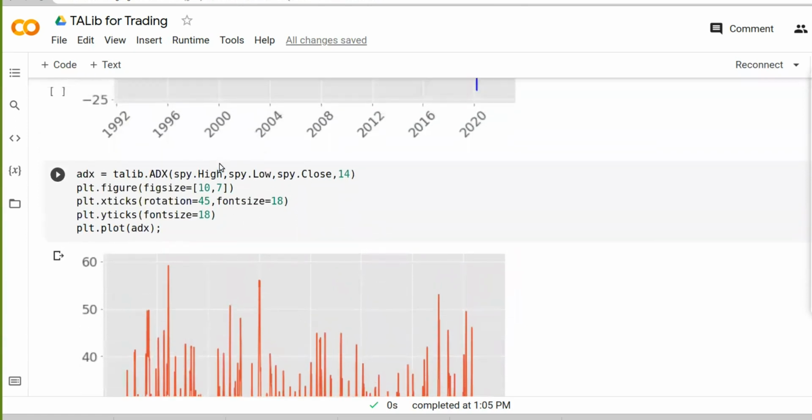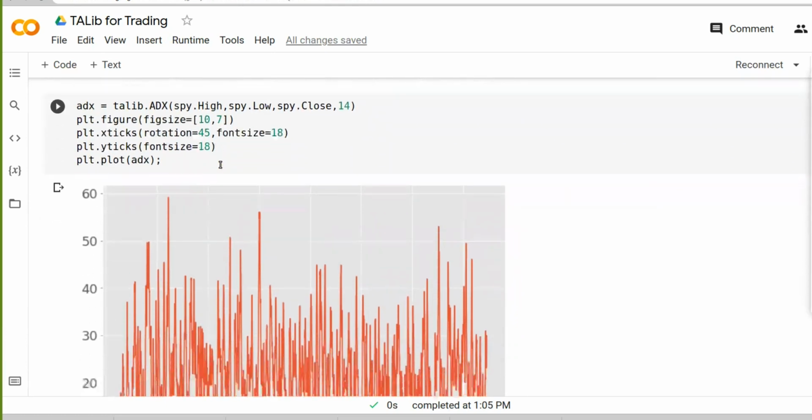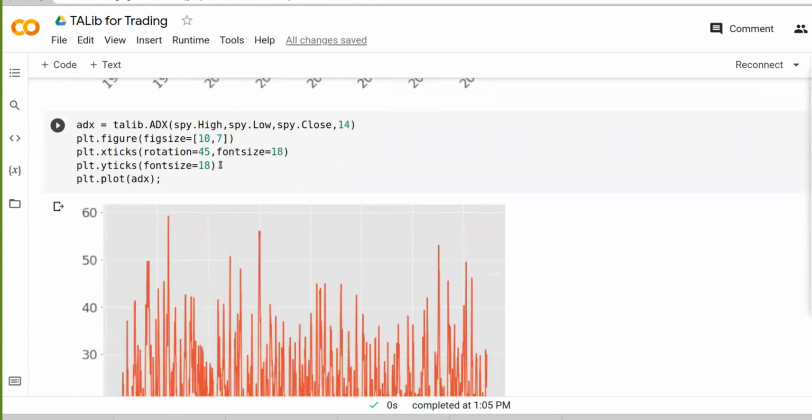I'm actually not sure what ADX stands for at the moment, so if anyone can fill me in on that, I appreciate it. But the ADX is an indicator that's also used, and the reason why I picked it to show you how it works with TA-Lib is because it uses some candlestick data as an input. So it uses the high, low, and close values as an input, and then you put in a singular look-back window.